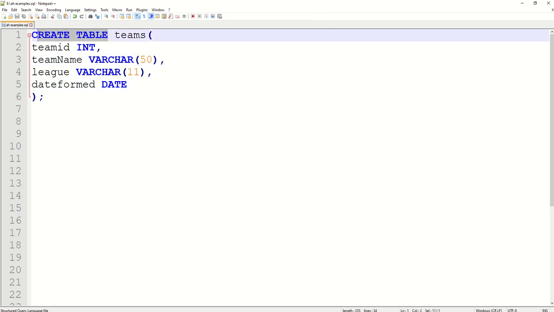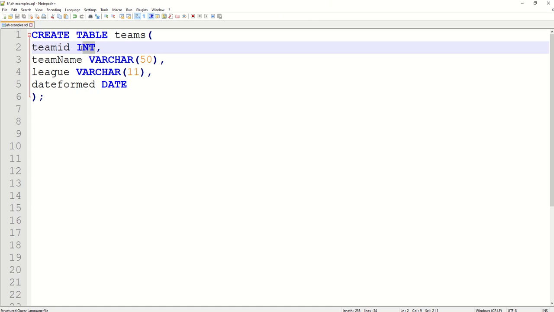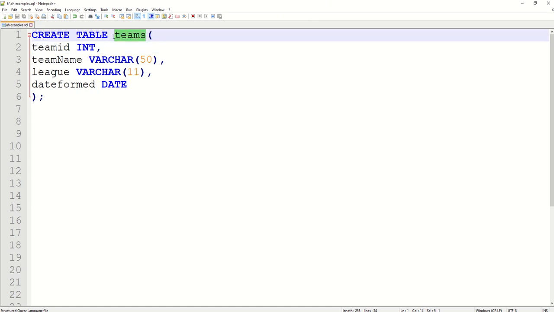Now remember, uppercase, not important, just for readability. That's what I did last time. Created a table, it's called teams, and then in brackets, separated by commas, I put each attribute and its data type. So I didn't set a primary key, and every table should have a primary key. The one we're going to set as a primary key here is team ID.